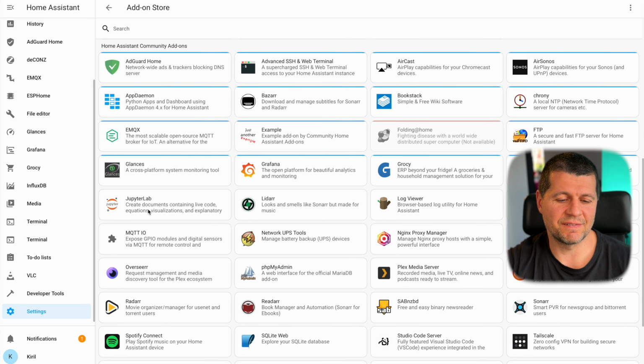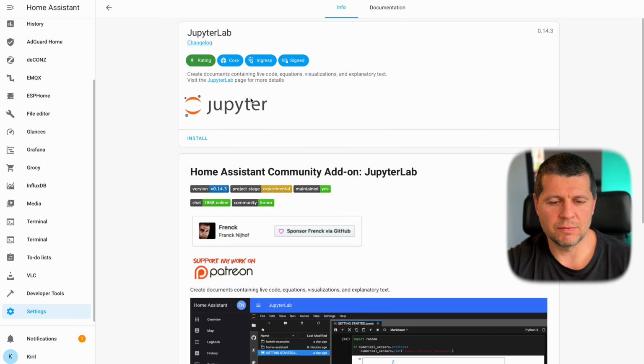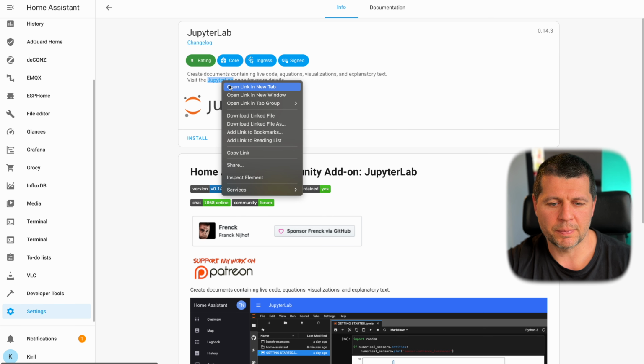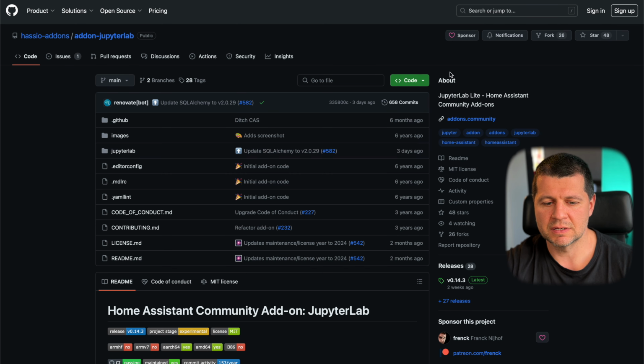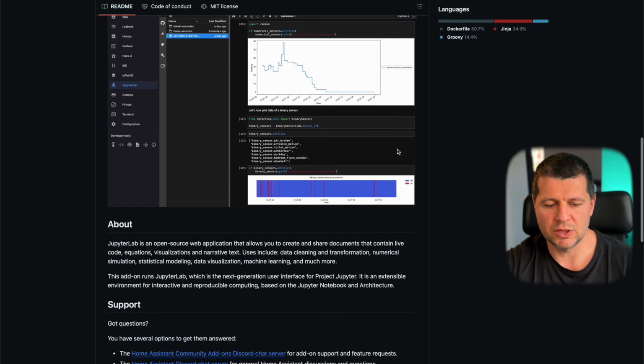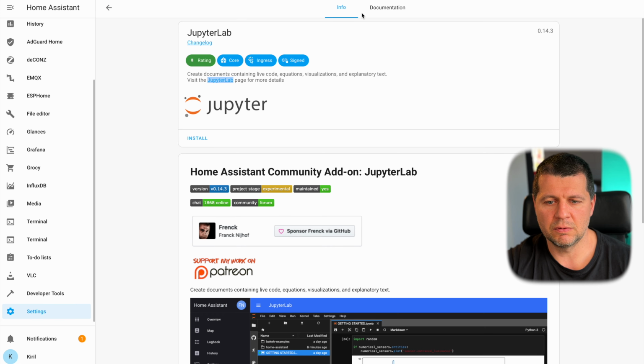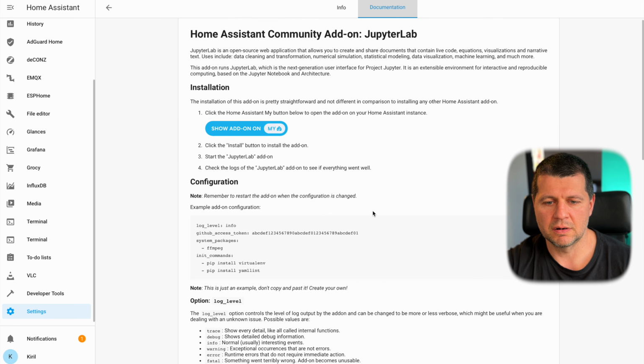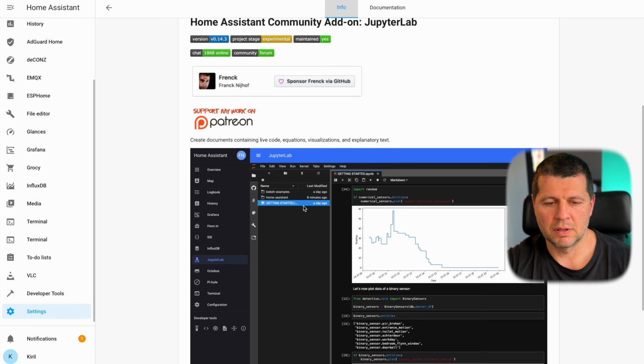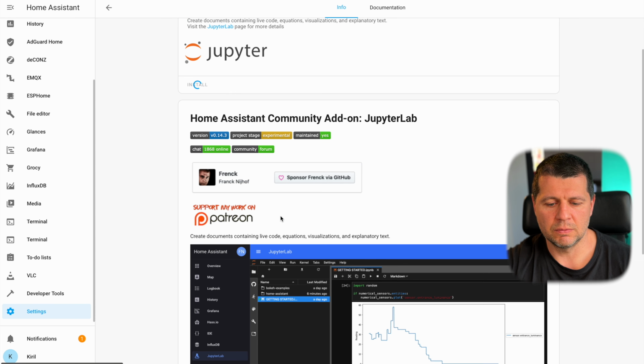This is very popular. I heard it and I never used it. Let's see what it is. Create documents containing live code, equations, visualizations, and explanatory text. Visit JupyterLab page for more details. I guess it is a GitHub page. Yes, it is. And it is quite similar to the documentation tab right here. Or maybe not. Let's hit on install.